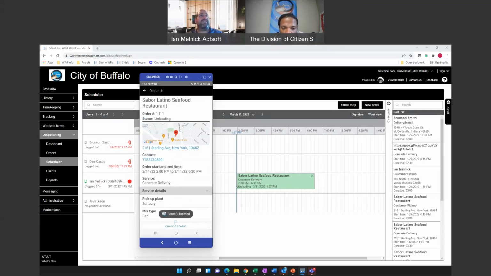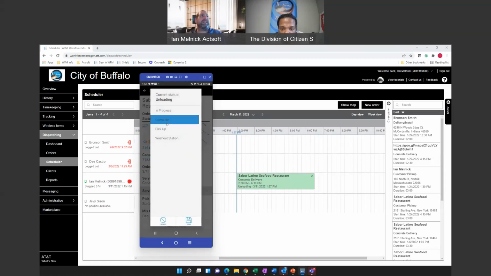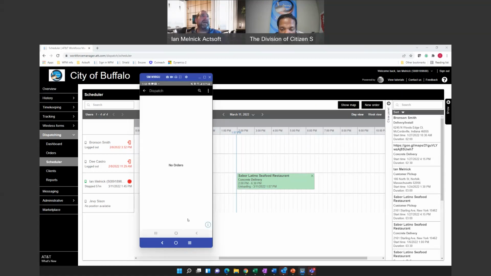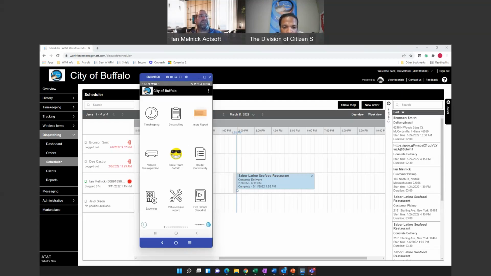And then you'll see this is now changed to unloading. So now you know what process, and then we're done. We're going to go here. We're going to hit complete. And again, all customizable. And now I have no orders left for the day, and they are in chronological order. And then you'll see this is turned blue and it's now complete.